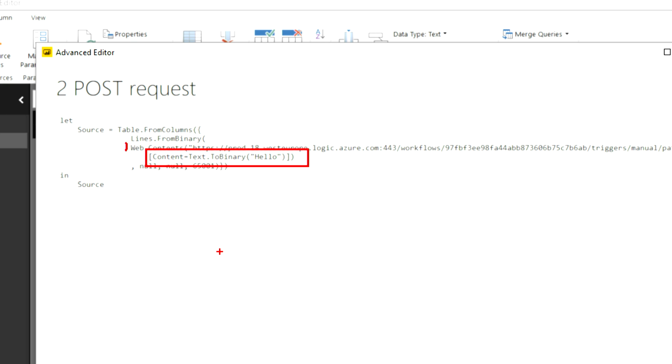Now, this second parameter here is enclosed in square brackets. That means that what we're passing in M is a record. And a record you can think about as being a table with one row in it and multiple columns. And in that table, we can specify column headers. In this case, in my record, I've only got one field in there. It's called content. And in content, I'm saying, OK, call the text to binary function.